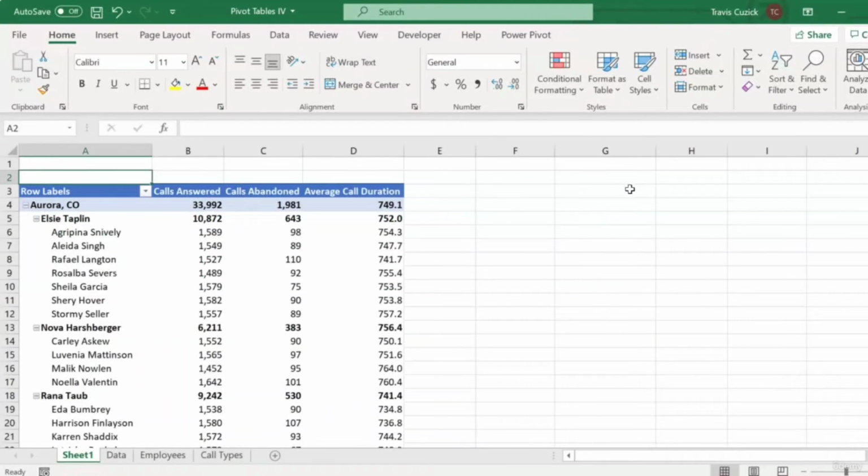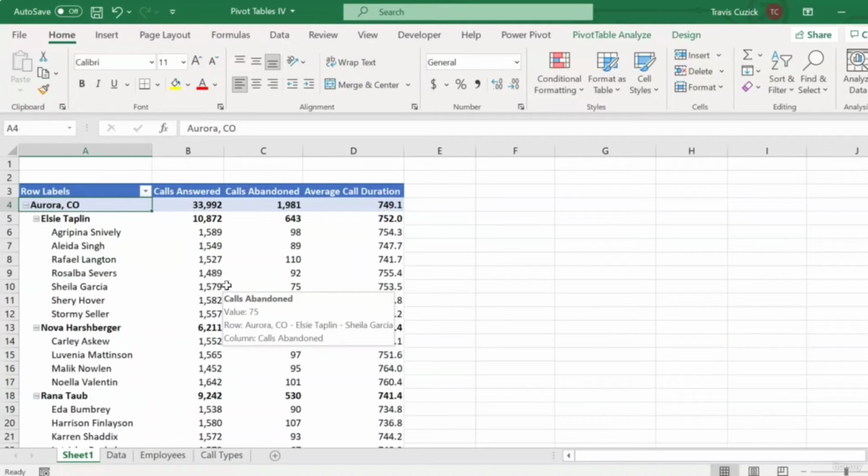So here in our example pivot table, let's say I wanted to filter our output to only show data pertaining to our Jacksonville, Florida site. So to do that, I need to click any row header that's at the same level of hierarchy as the Jacksonville, Florida site, which of course is the site level. So for example, I can just click my Aurora, Colorado row header here, and now I'll be able to apply filtering to that level of the hierarchy.